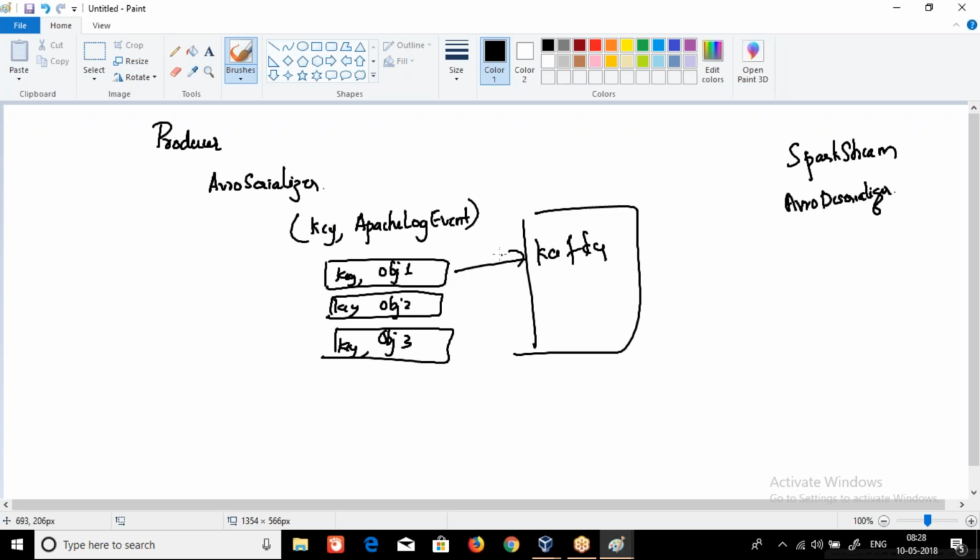So the object will be converted into binary here and sent to Kafka. Everything will be sent as binary. So it sends this binary. From this binary, you have to get this object. That's what the Avro deserializer will do. From this binary, these objects have to be got, which is an object of Apache log event.